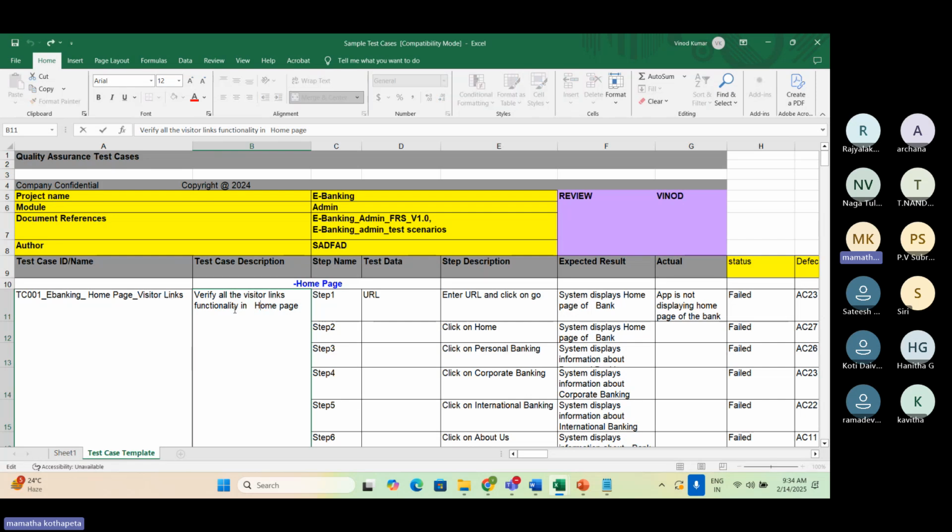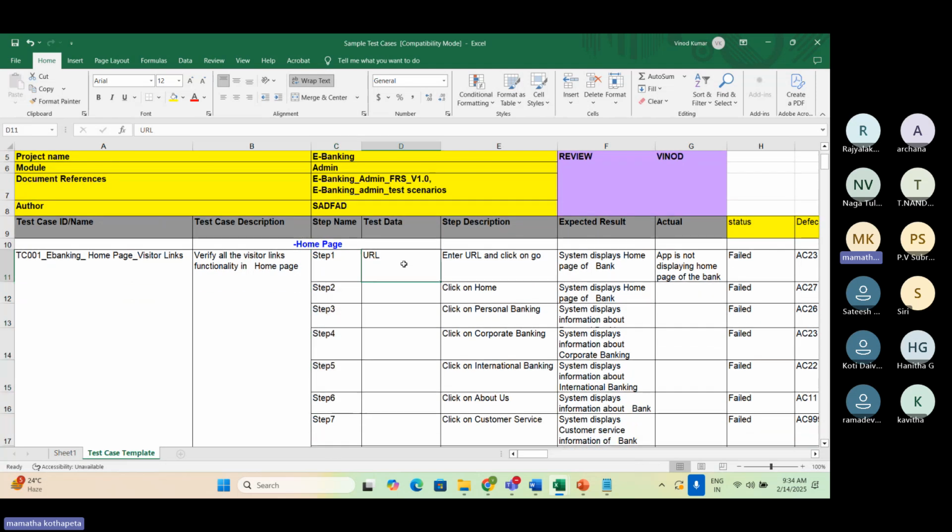Verify all the visitor links functionality in the home page. All right. Now these are all the step one, step two, step three. So what are the histories available on the home page? This is step one, step two here. Mention the URL. This is the test data, right? This is test data, very, very important.